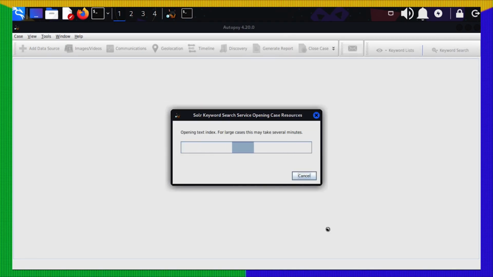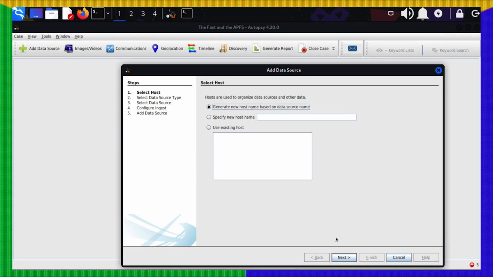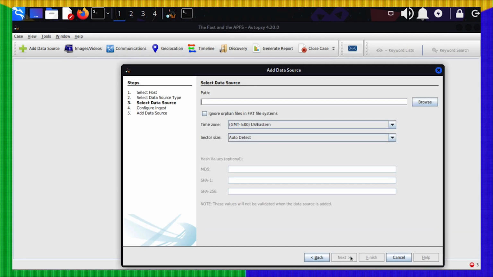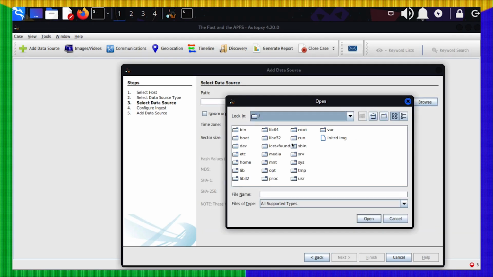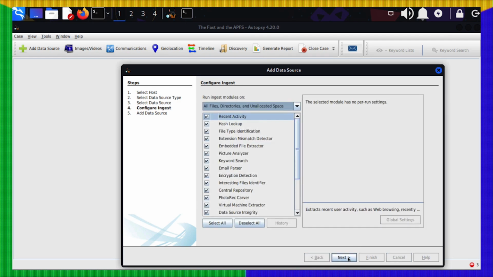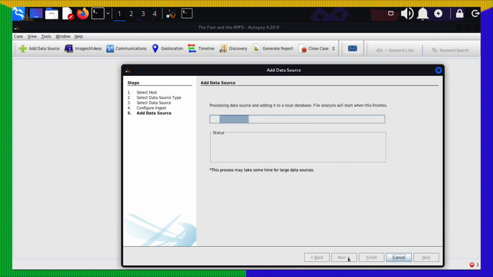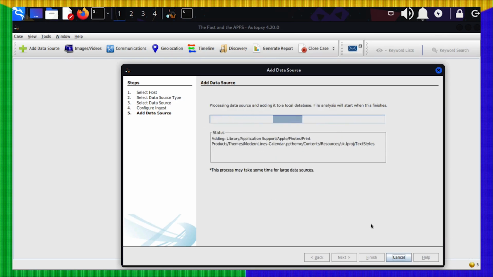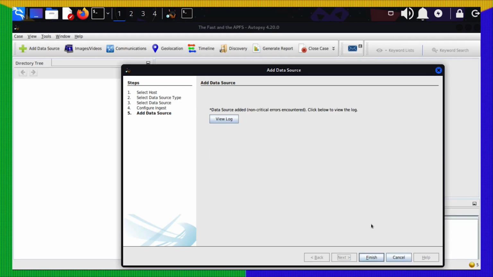After a few moments, Autopsy will prompt you to add a data source. Click Next. Confirm that disk image or VM file is selected, and then click Next. Browse to the path of the forensic image and click Next. Leave the default ingest module selected and click Next. Autopsy will begin to ingest the data. Any warnings that appear can be safely ignored, as they occur due to Autopsy running on Linux instead of Windows. Click on Finished when the ingest has completed.